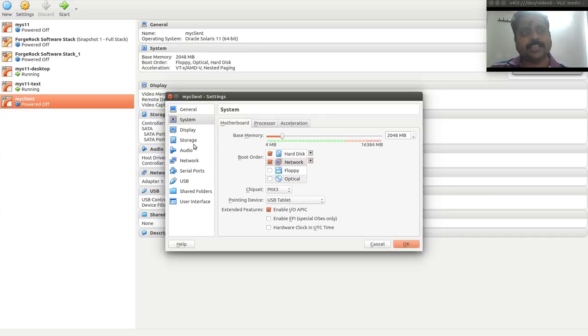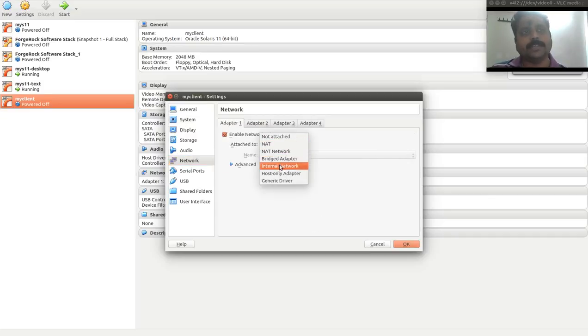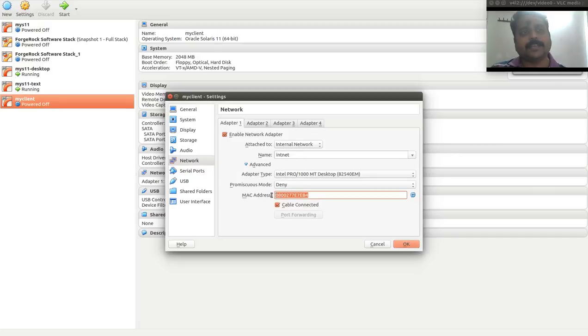The other change, of course, is the network. We want it to be internal network. Only then would we be able to interact with the other virtual machines that exist in there. And from the advanced, of course, we are expected to keep track of the MAC address of this client, because we need this MAC address to be used while configuring the automated installation. So let me make a note of that MAC address.